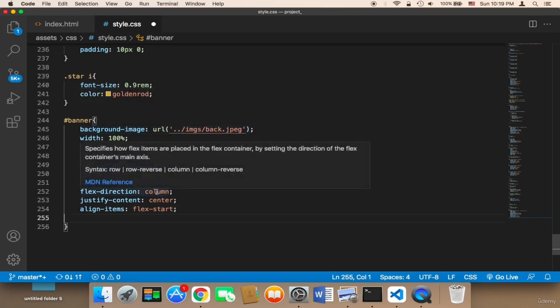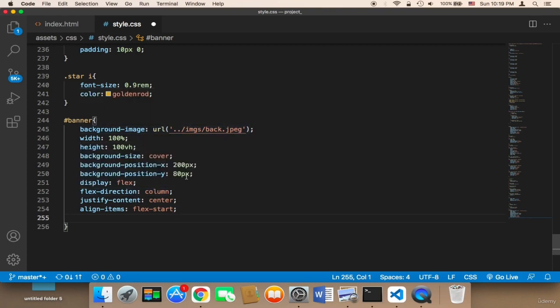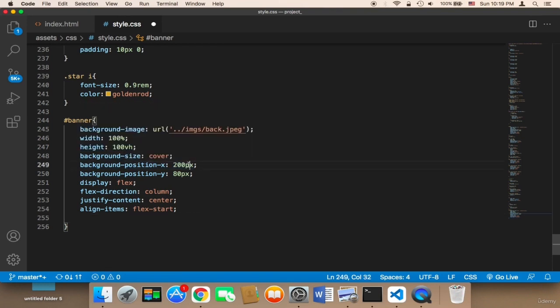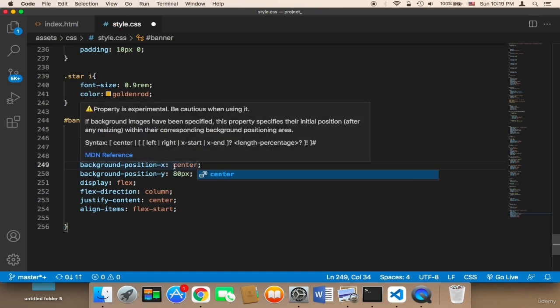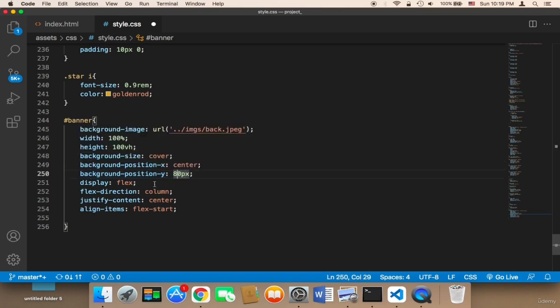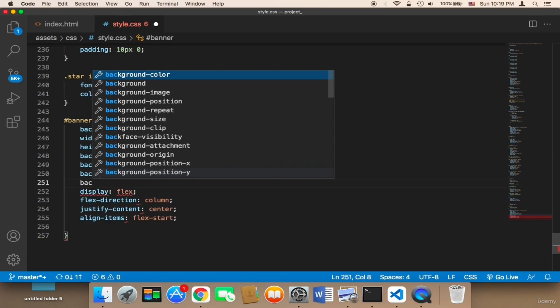And we don't need to change much. The only thing that we want to change is the X and Y positions. So for the X position, I'm going to say center, because I want the image to be centered horizontally. For the background position Y, I want this to be 80px. So there is no problem with this. Another thing I want to do is remove the repeat, because I don't want the image to be repeated. Therefore, I'm going to say background repeat, no repeat.